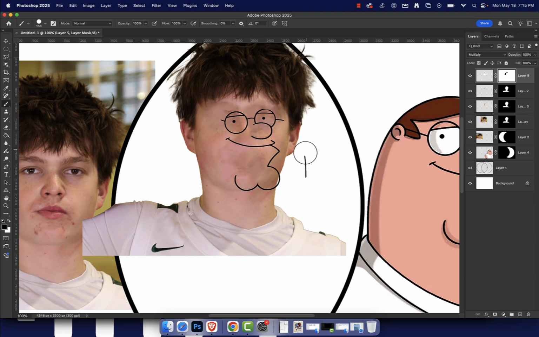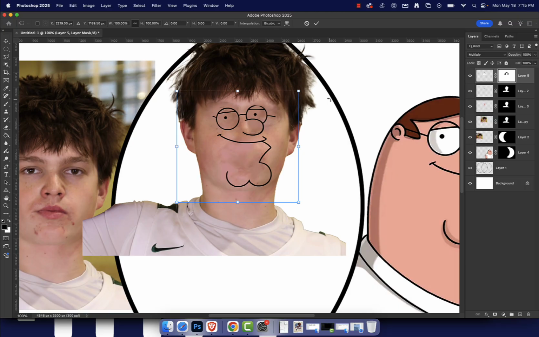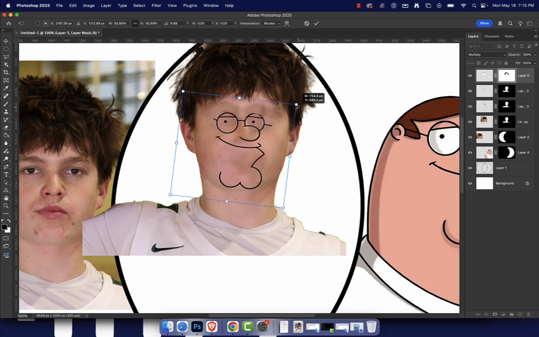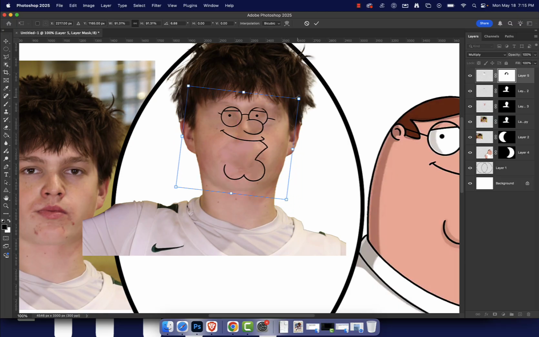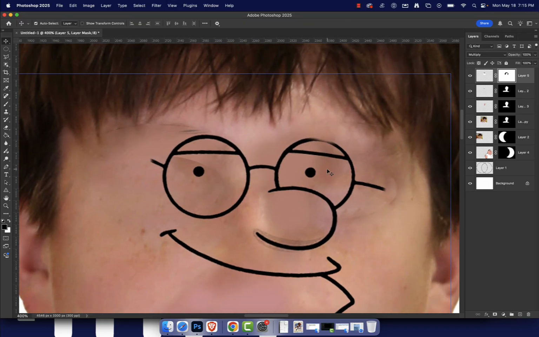Okay. This looks cool. And I'm going to press Command T. I'm going to rotate it just a tad. This is super funny. I'm going to press check to confirm. And now I'm going to zoom in. You guys, this is so silly.